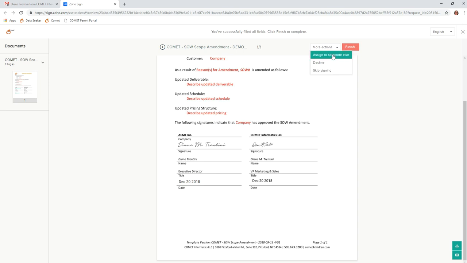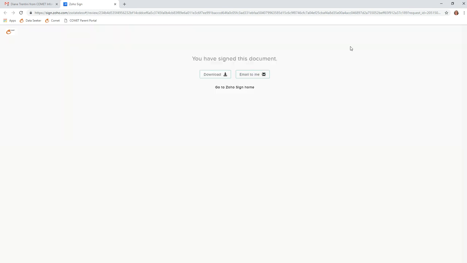If you're uncomfortable, you need to assign to someone else, you're going to decline, or you're going to skip signing, just let us know, and we'll work with you in an alternate way. So once you click Finish, it will send us the fully executed document, and you'll have the option to download it or email it to yourself so you can have your own copy as well.